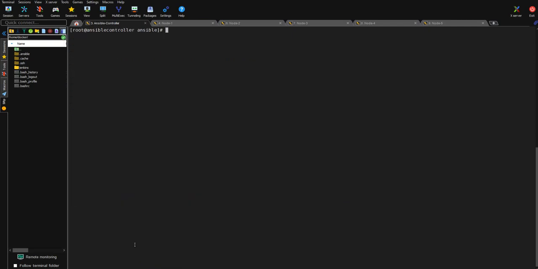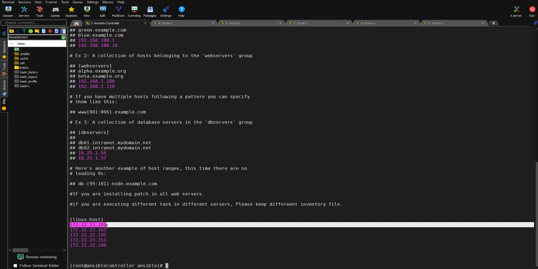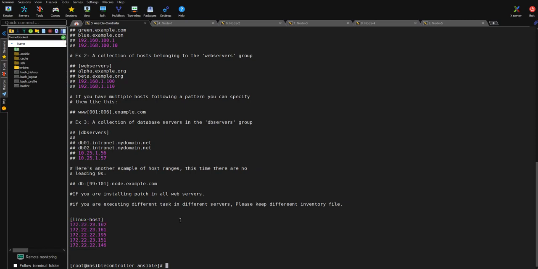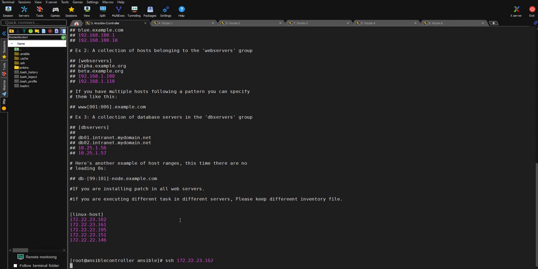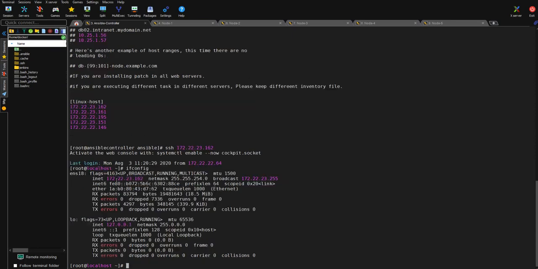And if you want to do that, let's say, etc. Ansible host. Let me check whether I'm able to do SSH to this particular host or not. So ssh 122.223.162, and it's asking me, yeah, successfully I have logged in. If I do ifconfig, I can see my IP here because this is my node IP. So I'm able to successfully log into the 162.